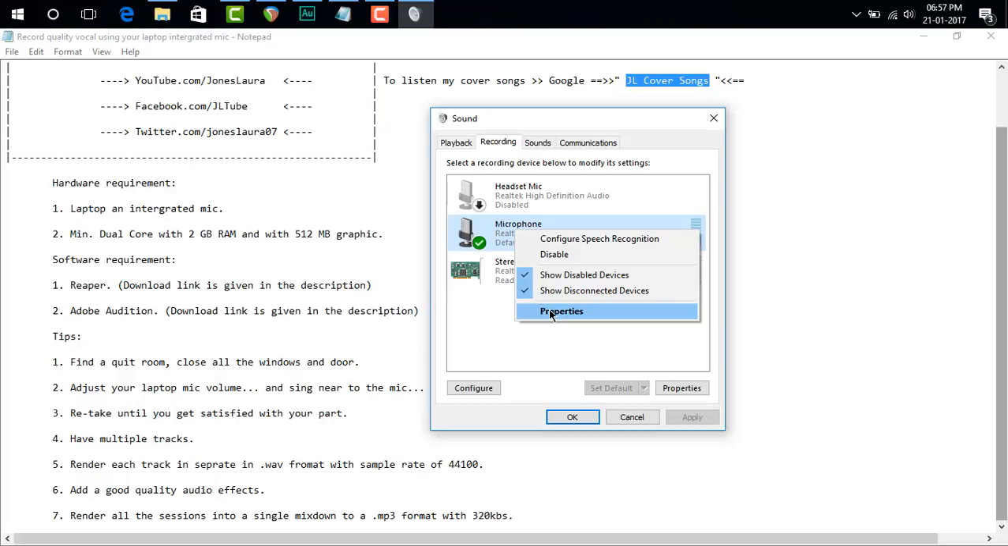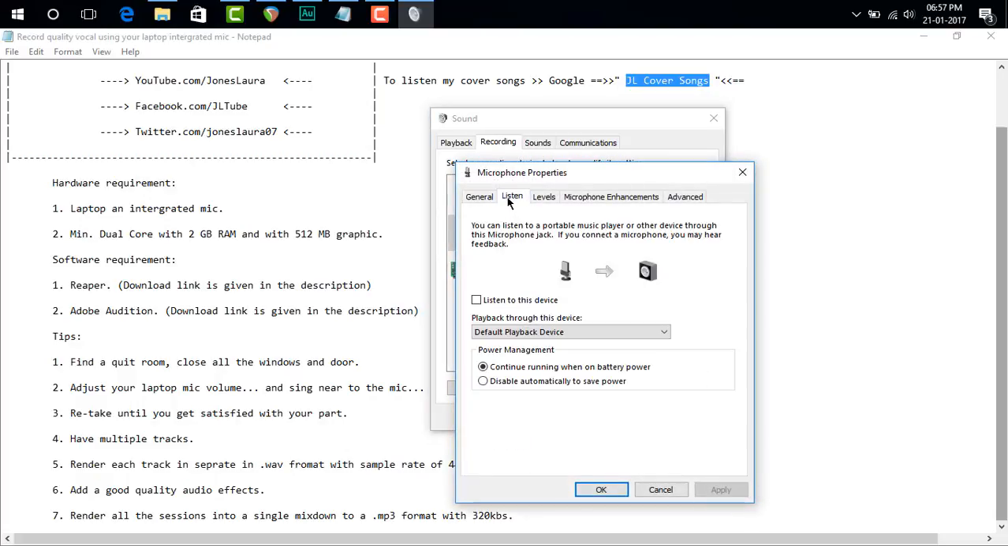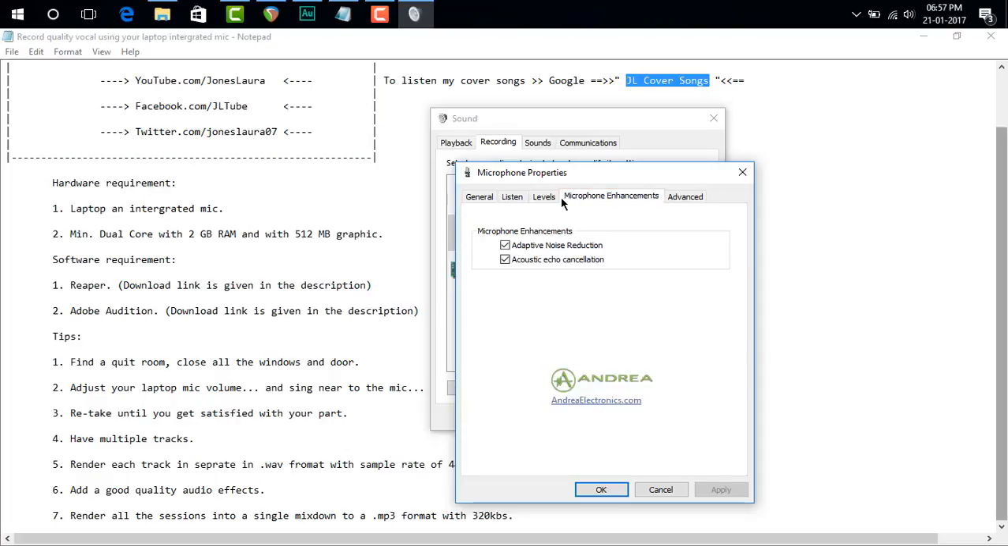To adjust the volume, go to the properties and then go to microphone. There you have two checkboxes. Maybe some other people may have some other options depending upon the sound driver that you have installed.